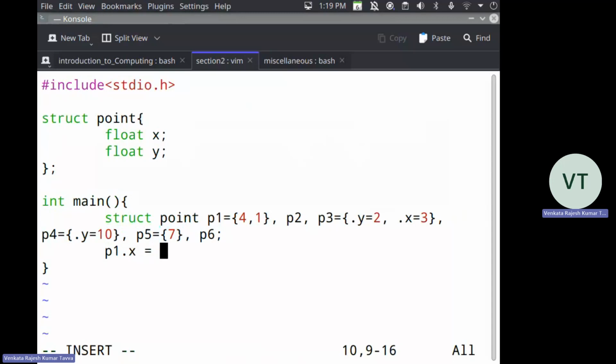Now p1 dot x equal to, say, 1, p1 dot y equal to, say, -1, sorry, this is p2. And p4 dot x equal to, say, 2. And p5 dot y I will not initialize right now. We will see. I will scan p6 attributes.